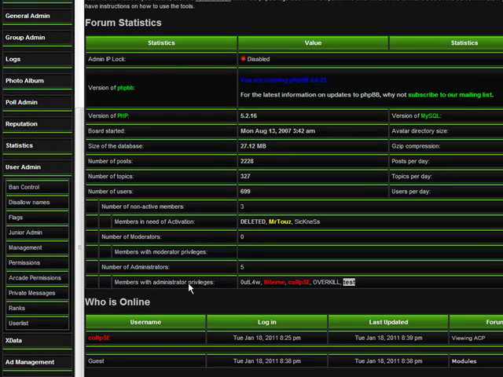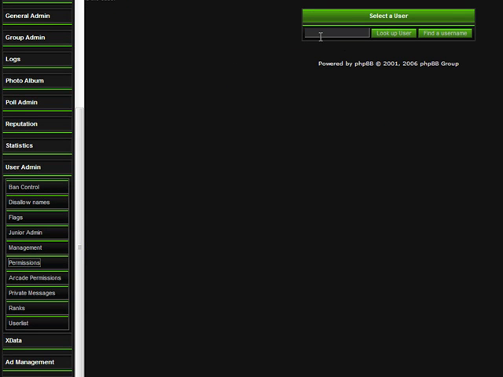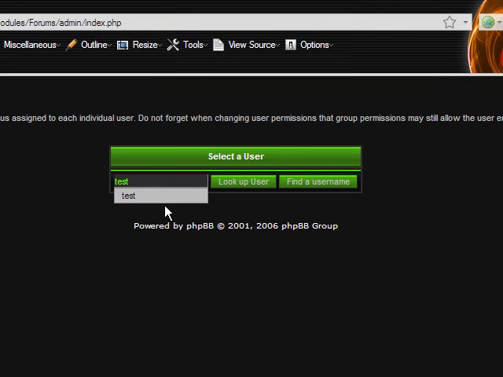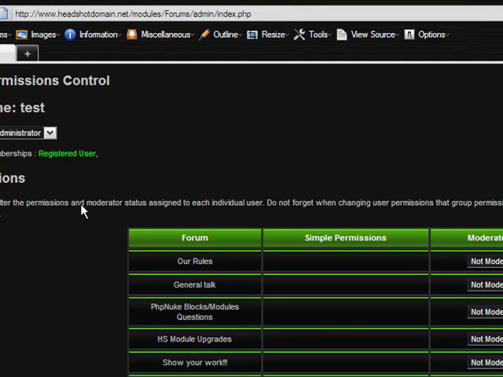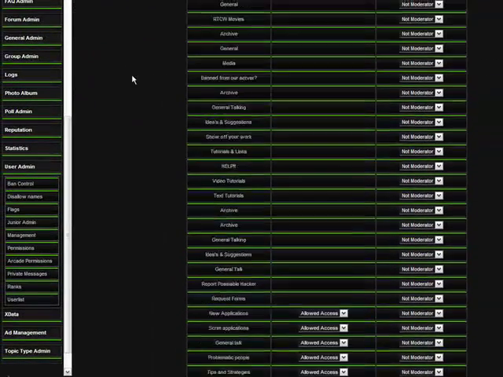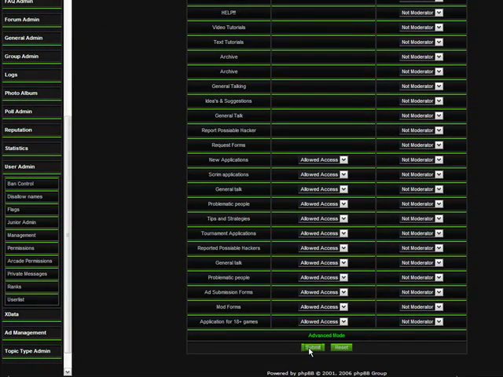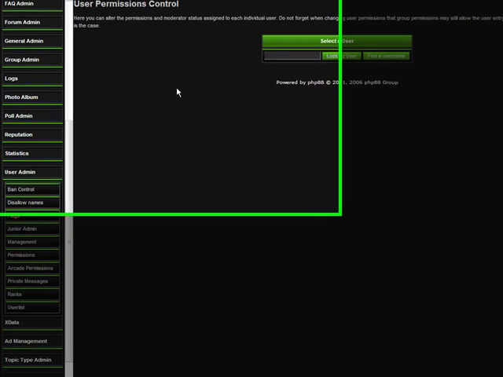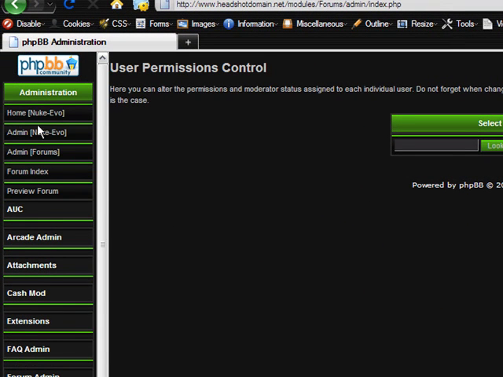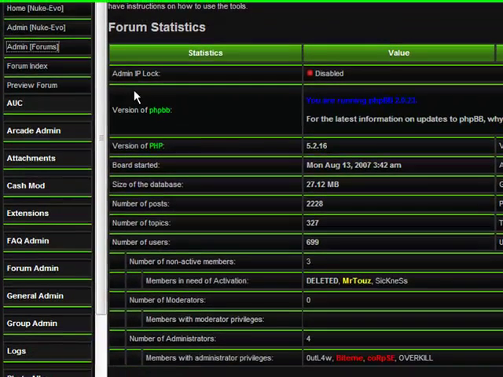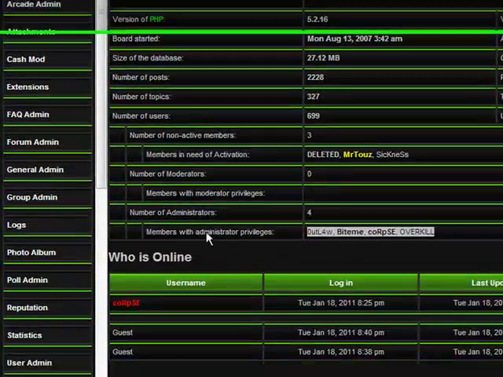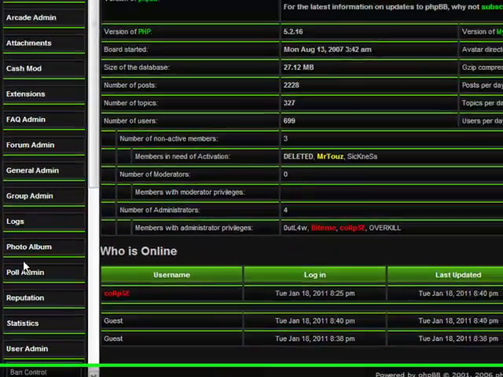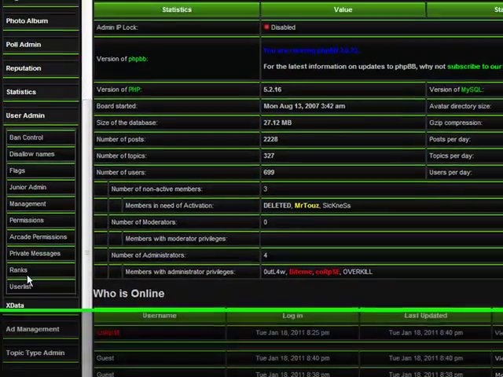To remove them from the administrator privileges, all you do is come down to user admin permissions, type in their name, and if you don't know it, you can use the find user. You just change that. Now, since I put that back to user, and I come back up to my forums, you can see he is no longer with administrator privileges. The reverse action would be the same thing.